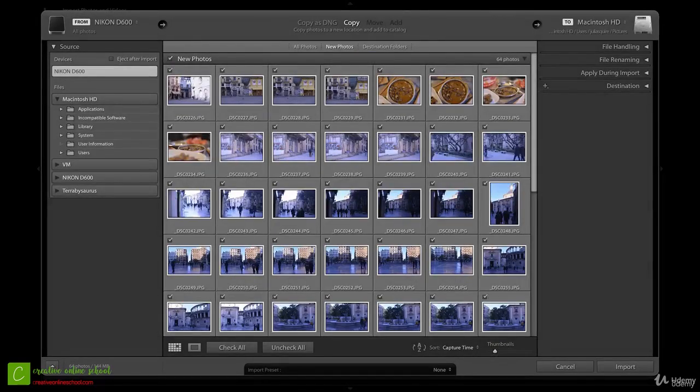Now let's look at the top of the window. The Copy as DNG option allows you to copy your images and convert them to DNG files in one sweep. If you want to make copies of your images but you don't want to convert them into DNG files, you can use the Copy option. The Move option allows you to move your images to a new location before adding them to your catalog. But if you don't want to change the file's names or locations, selecting the Add option will simply bring your photos to your Lightroom catalog without moving them.